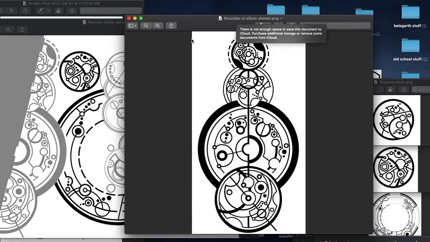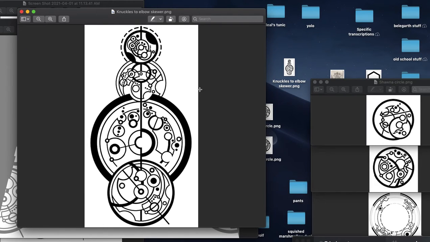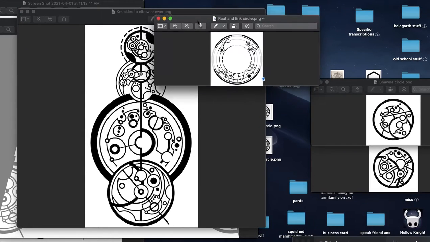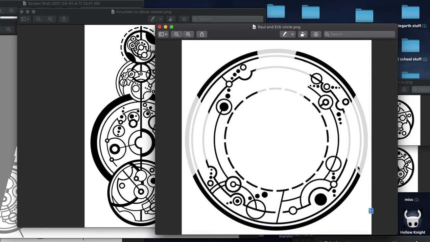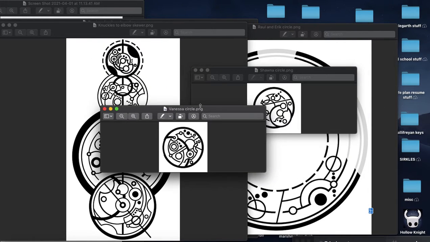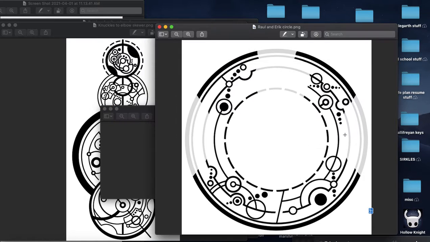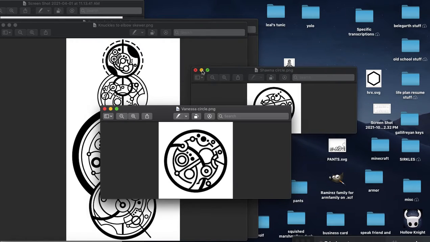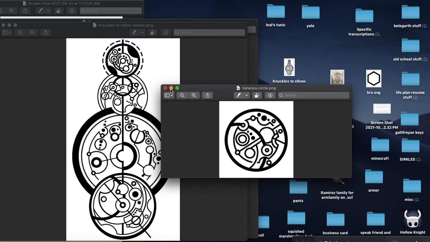So here's just that back skewer, which you should do first. And then this, which should be done next. It's that Raoul and Eric circle. And I have grayed out the overlapping bits. So this will be overlapped here. These will be overlapped by what's already there. And this will be overlapped on the other side. And then I have the Shauna and Vanessa circles as well, separate. So that should cover everything and have your arm pretty well inked up.